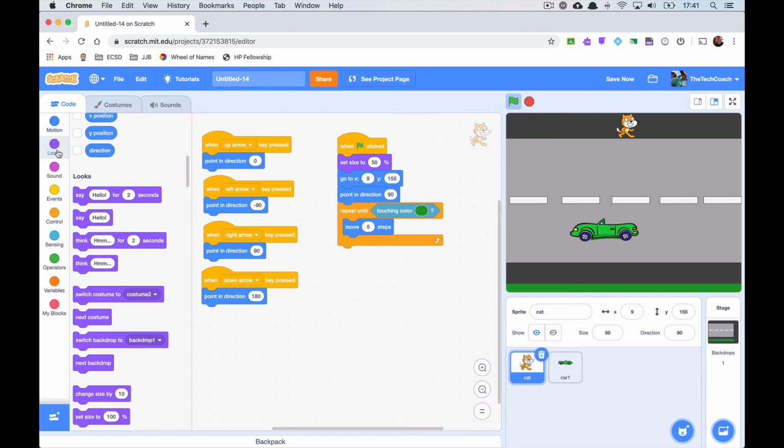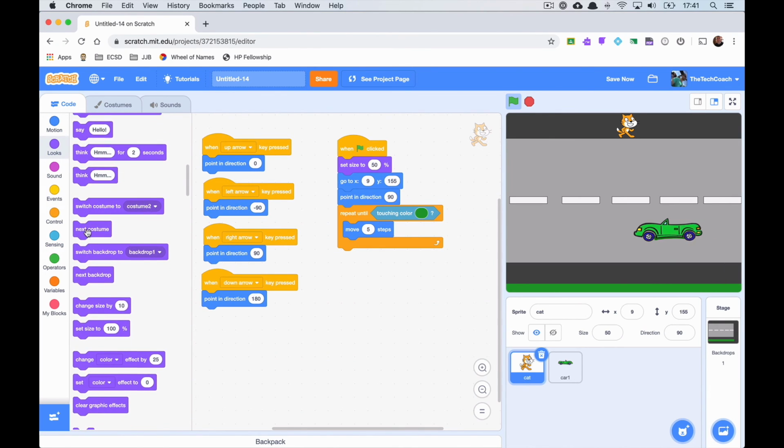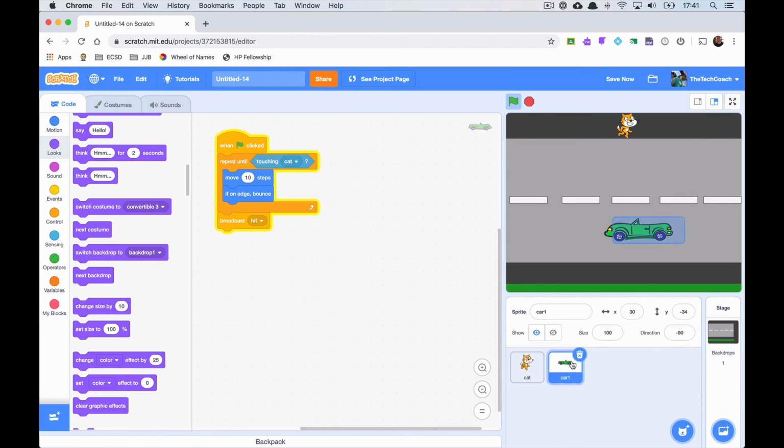And I want it to change the way it looks as it's moving. So looks, next costume, we're going to drag that over. And if it touches the green, we want to say, nice job. Right on, you did it. Okay, but if you remember, we went back, or we were here, I'm going to stop this.